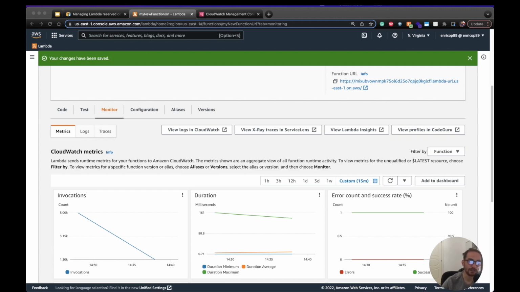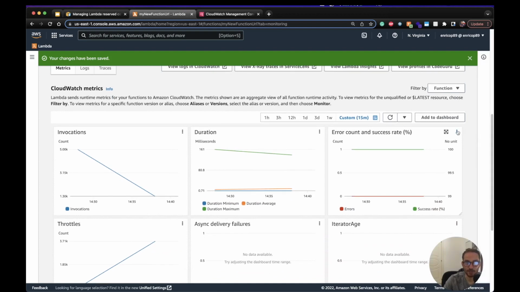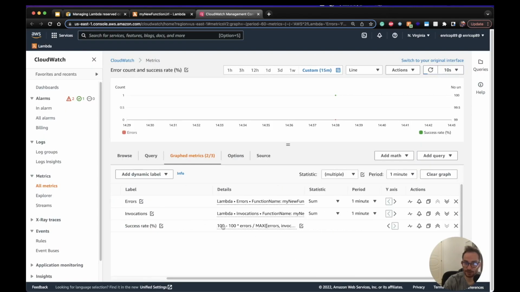Based on the SLA that you declare, let's say you declare a 99% SLA, you can set the error alert to 1%, right? So your action point for this metric will be to, again, go to the metrics menu and select the success rate here. You can also see the formula here, right? It's 100 minus 100 times errors divided by the max of errors and invocations.